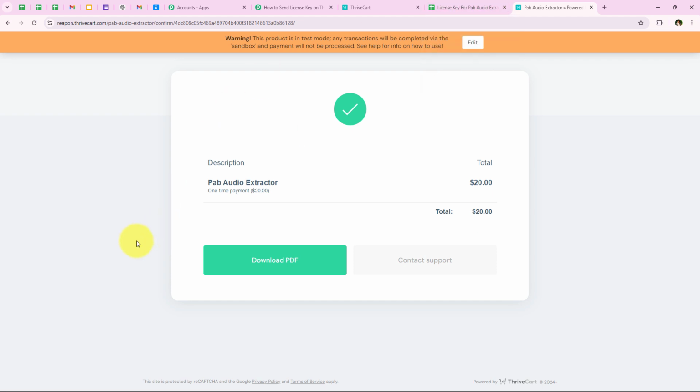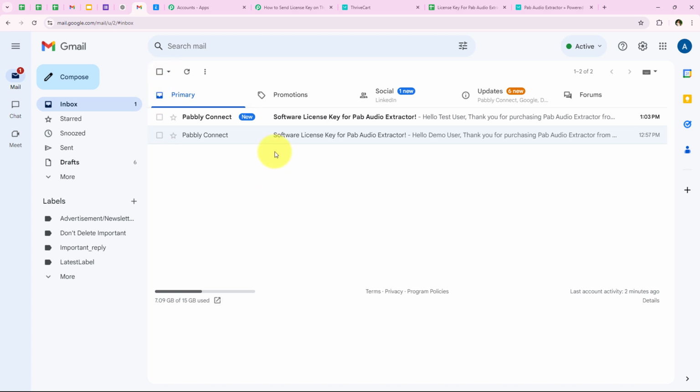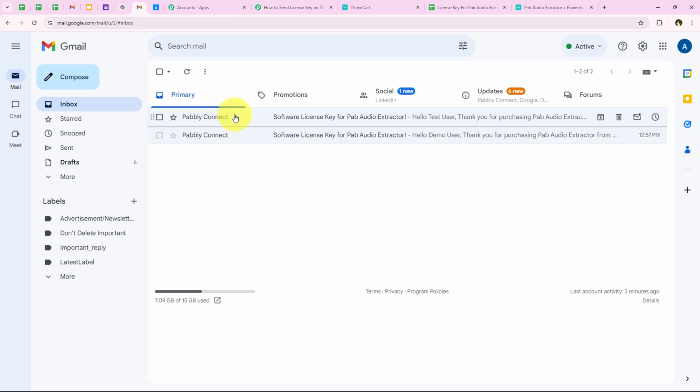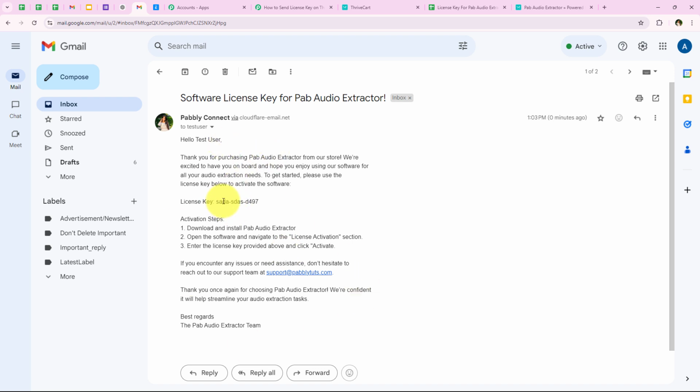And this time we are not going back to our workflow and clicking on save and send test request. Directly I'm going to open my Gmail account first. Right from here we are going to go back, and yes, you can see another mail which is software license key for Pabbly audio extractor. So I'm going to open this, and yes, it is saying hello test user, thank you for purchasing Pabbly audio extractor from our store. You can see the other license key sent, which is D497. Previously the license key sent was D496. So yes, another license key has been sent. This was dynamic, that's why it has changed.